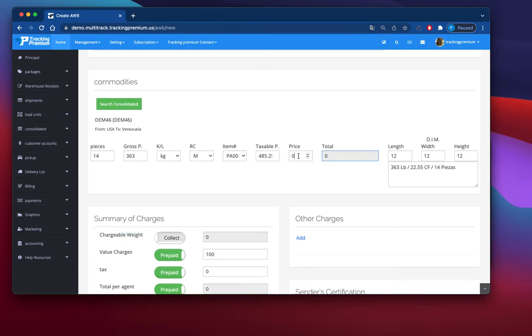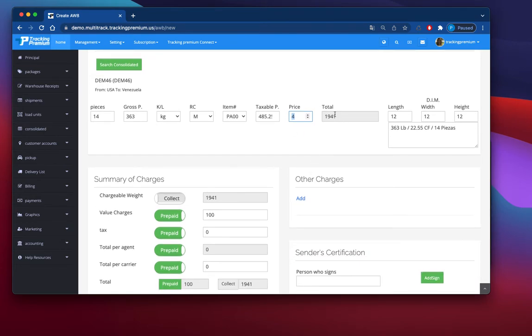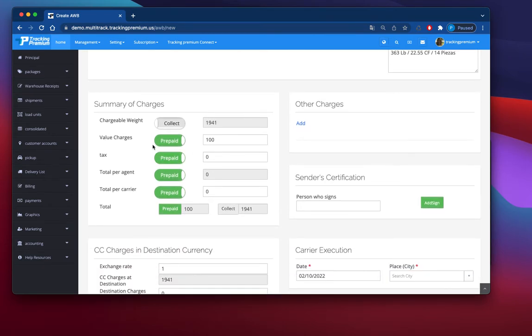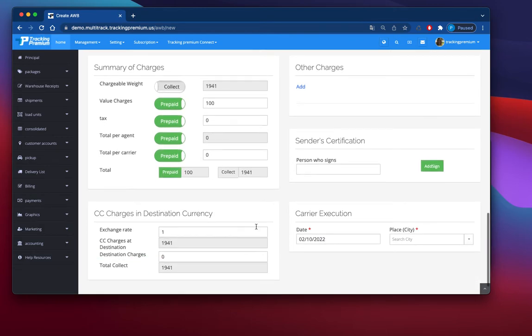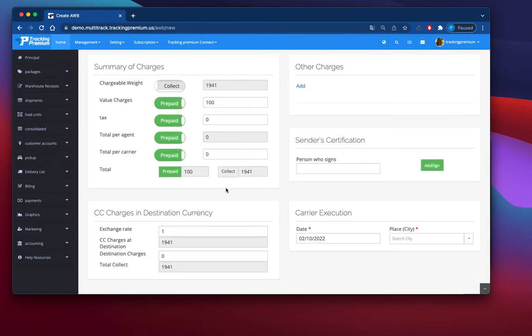So for example, I have to choose a price for the commodity, so it's calculated automatically. It just multiplies the price by the weight, the taxable weight. So here the value charge, the tax, total per agent, total per carrier, and at the end it calculates all this amount. It does a math calculation and puts in the final amount.